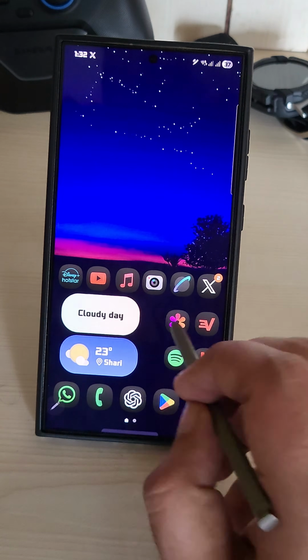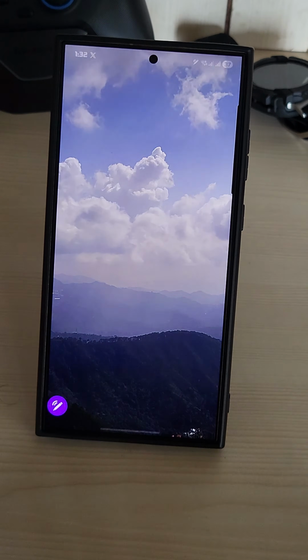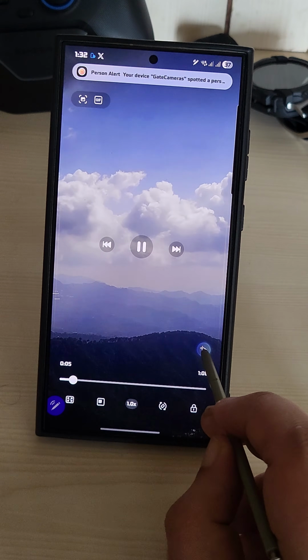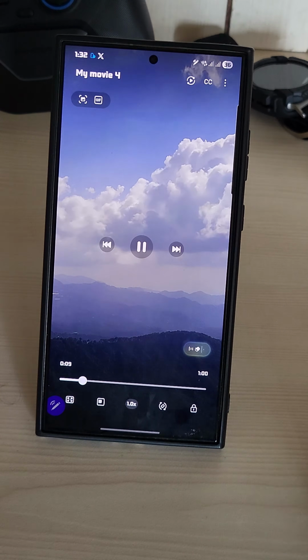So for that, we'll go to Gallery. We click on a video. For example, this is the video. We click on play video here. You can see this audio eraser icon here. You can click on this and in real time it will start erasing all the unnecessary noise in the background.